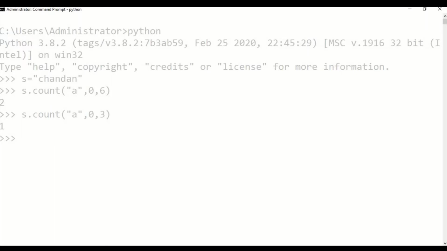My second function is replace. That means I can replace a substring with another substring. So here I'm writing a substring. I want to replace it with something else, A, B, C, D. So here I can replace it.